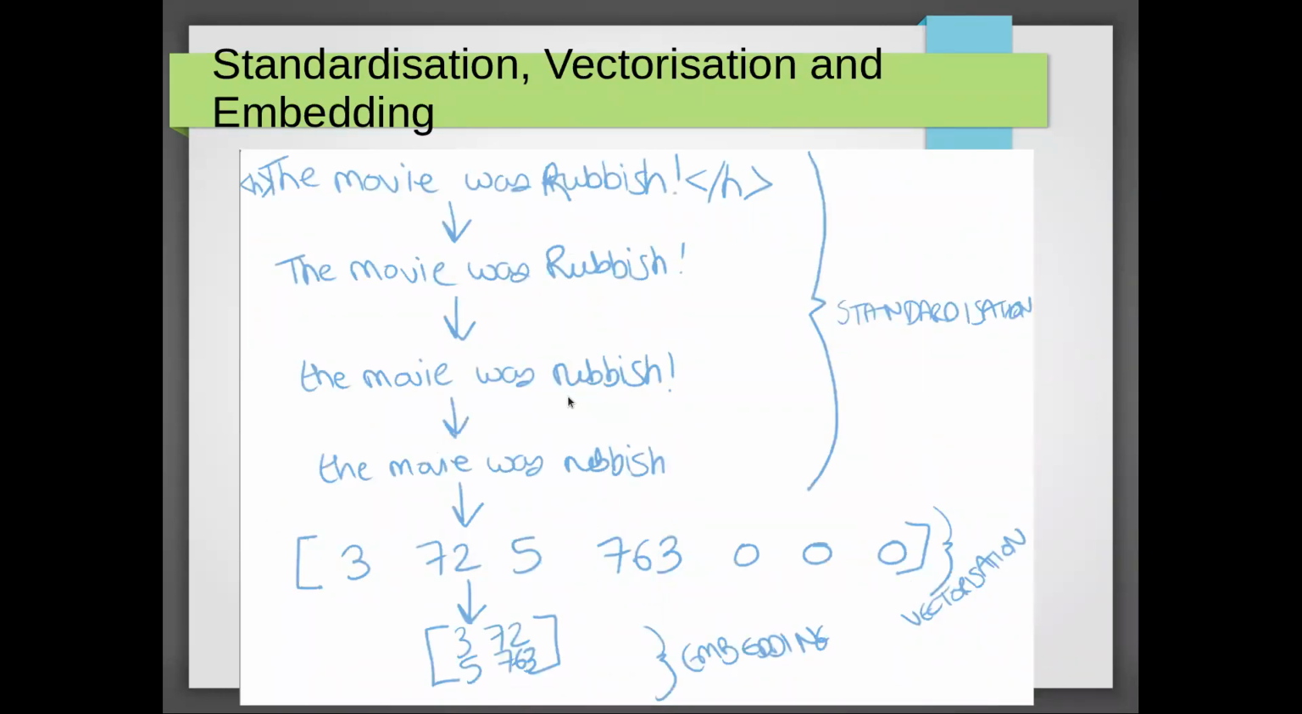We're then going to go through a process of standardization, vectorization, and embedding. The standardization bit is what I was touching on a minute ago, where you're removing capital letters, removing punctuation, etc. I'll also show you how to remove HTML tags. We saw that this morning, it came up in some of the text.